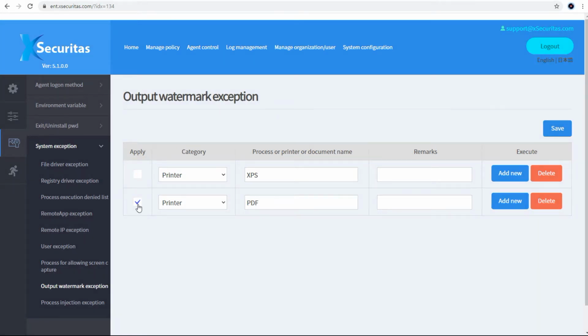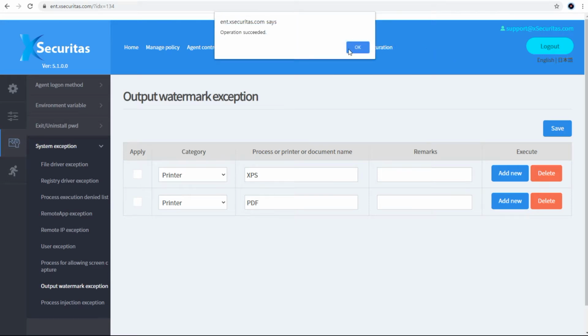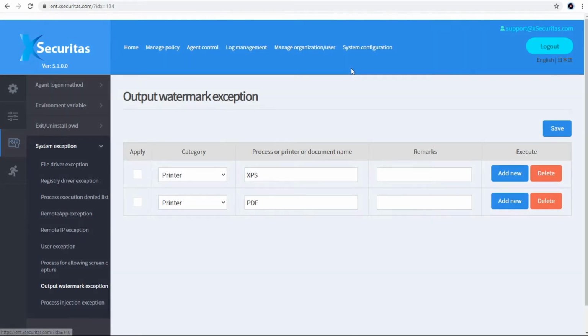To do this, uncheck the Apply button of PDFs and XPSs on the screen and click the Save button to save the policy. After saving the policy, it is applied in about 1 minute to the agent program. This setting will be explained in detail later in this video.